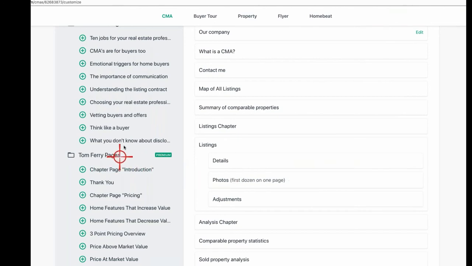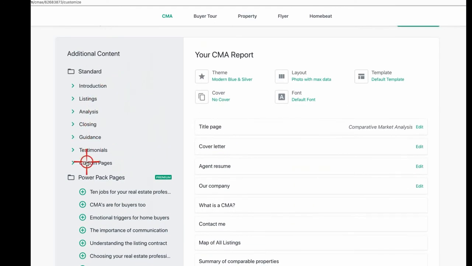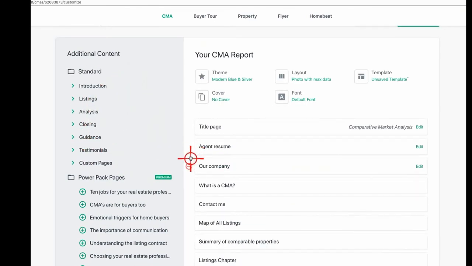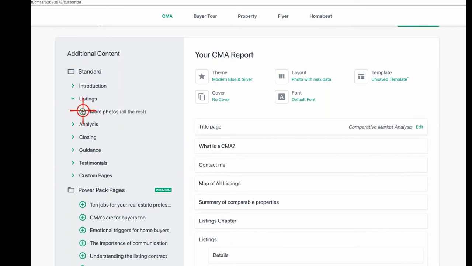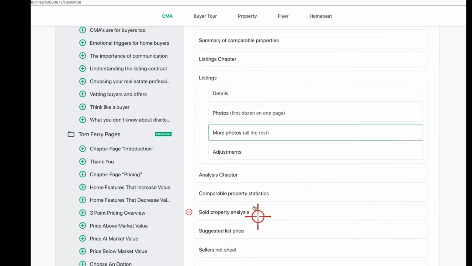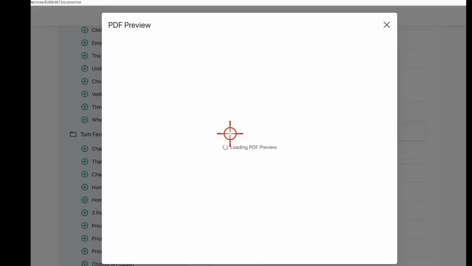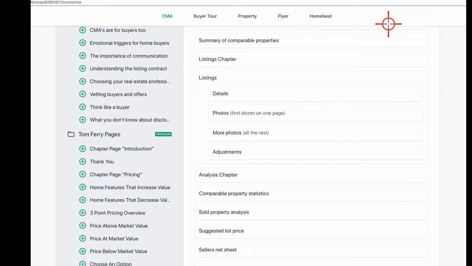Photos, first dozen on one page. See, I didn't save it. Oh, color letter. Let me get that back in there again. Sorry for this. Come on. It doesn't load up. It'll show it once I save it and come back to it. Okay, it's trying to load them because there's a lot there.